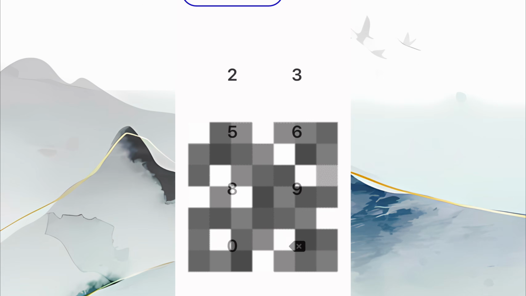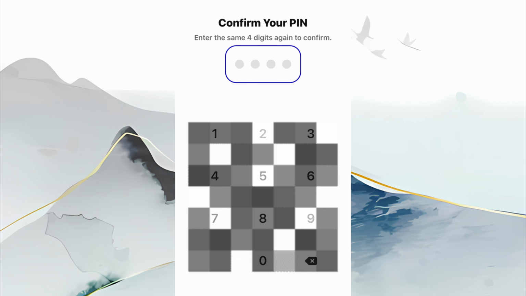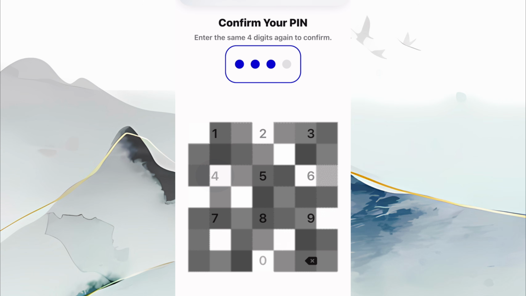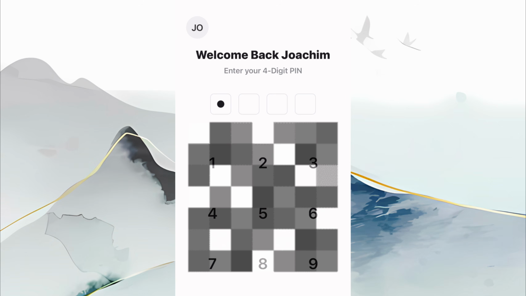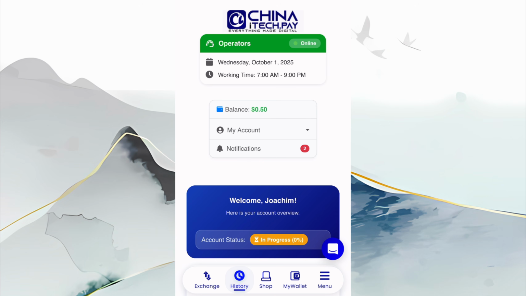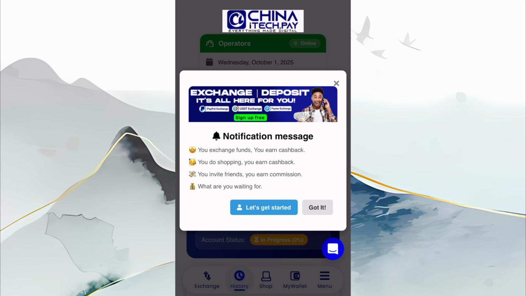Let's confirm this transaction pin. So we are going to come down to confirm this transaction pin. Okay, so right now we have done that, so we just need to log into our account with the transaction pin. So you just need to hold on. Now this is the interface of how this platform works. Once you sign up on this platform, you will be given 0.50 cents just as a welcome bonus.